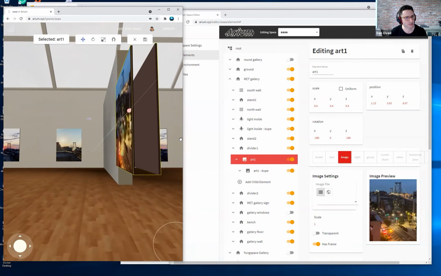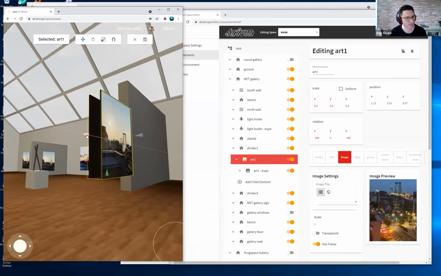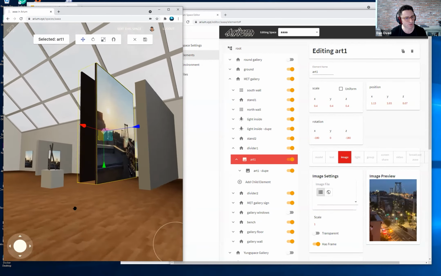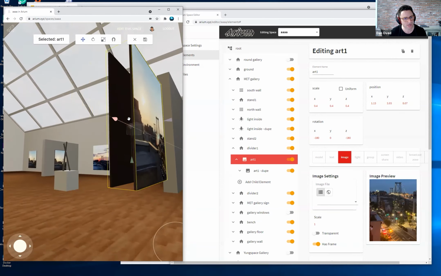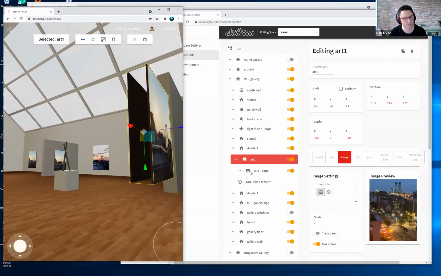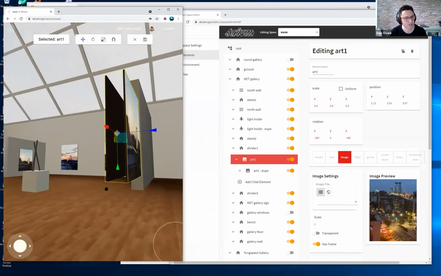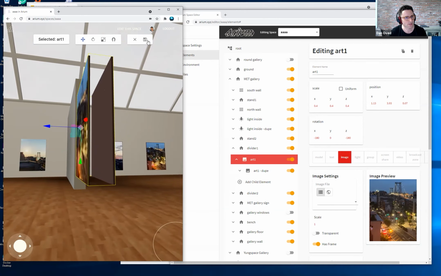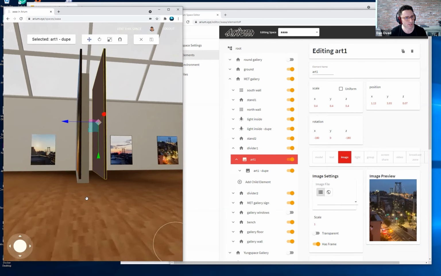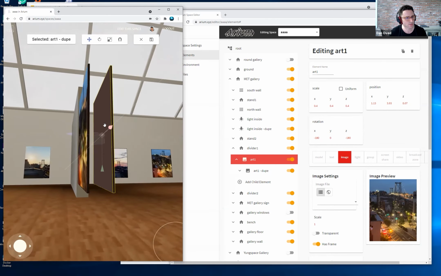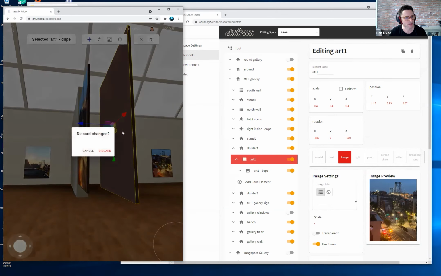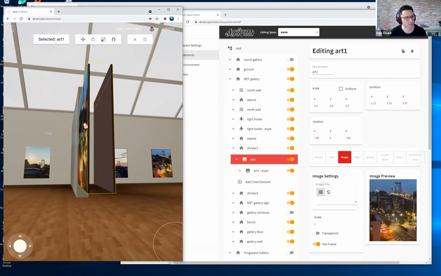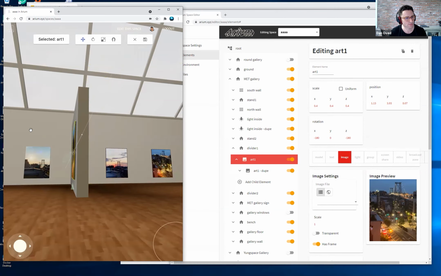Let's say I move this one out here, you'll see, because anything can be a child of anything. That means if you move the parent or scale the parent, the child is going to be moved and scaled with it. So here, I made art2 on the right a child of art1. That means when I move art1, they get moved out. But art1 dupe is a child, so the parent isn't going to be affected by the child. But in this case, it is. It's a weird case.